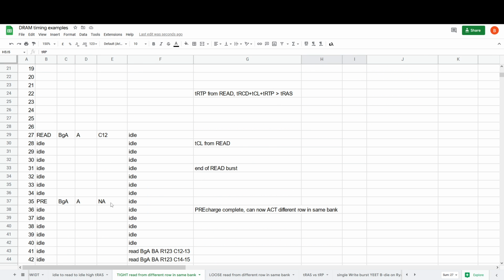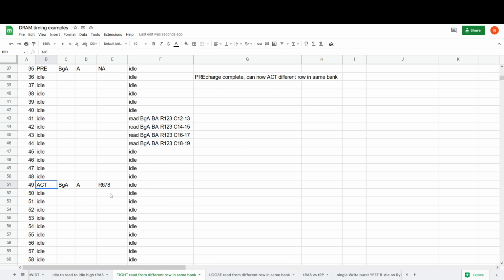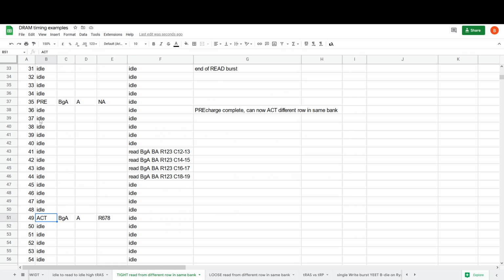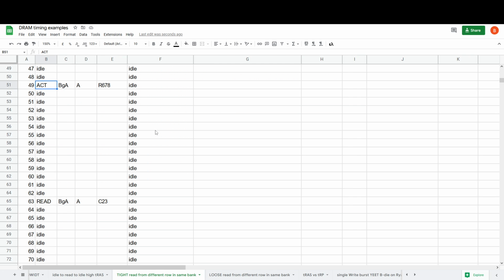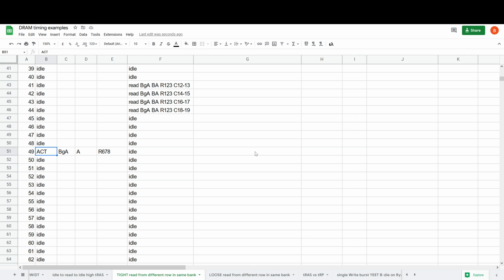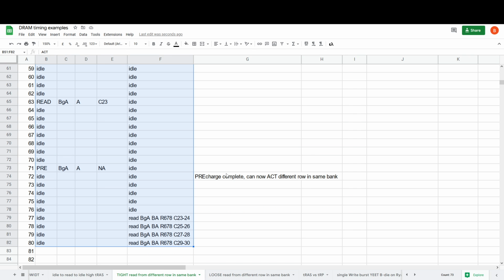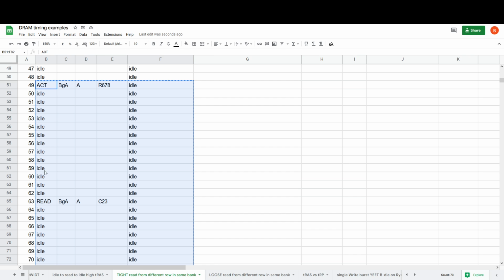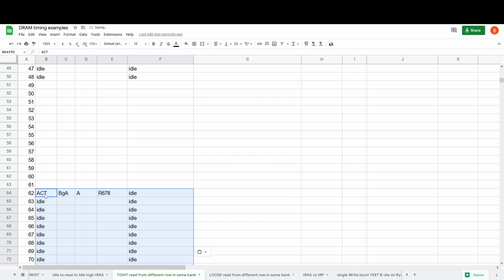tRP is 27, so that's our pre-charge command. So our activate command gets moved from 35 plus 27, 55, 62? Yes. Just 62? Okay. Well, anyway, we end up with that activate on 62.